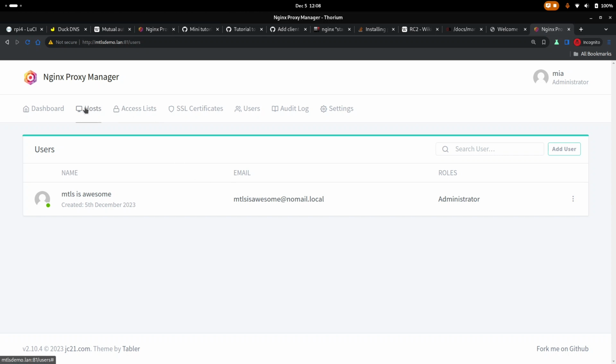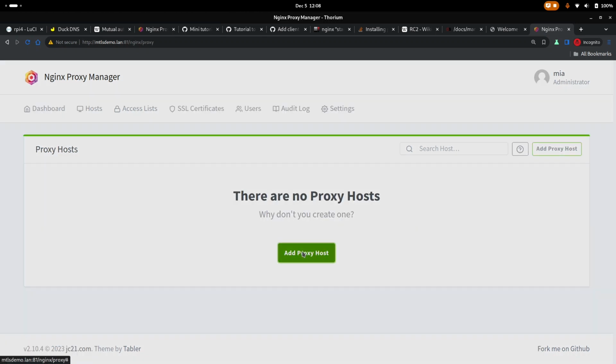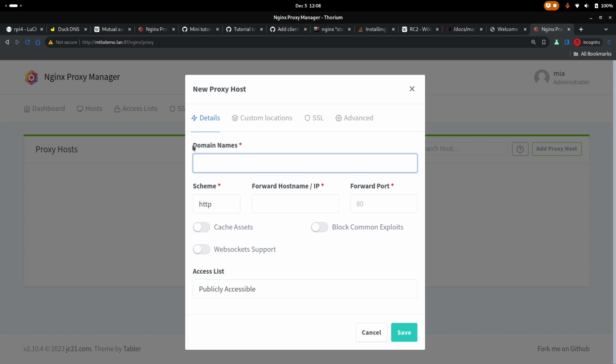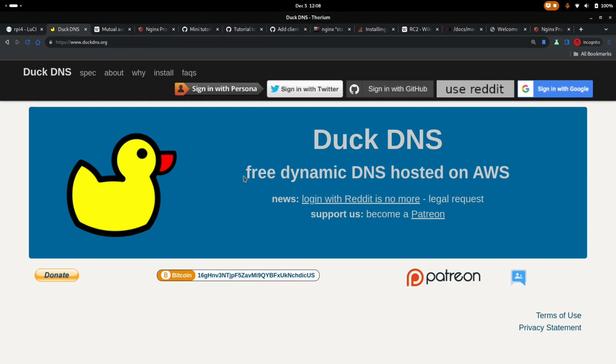Now what I will do is go to hosts, proxy hosts, and add proxy host. Here you have to type your domain name. So I would recommend getting a dynamic DNS domain, because it's free and you can run a daemon that would automatically update your DNS record whenever your IP changes. So for example, if you have a dynamic IP, you run a client in your local network that checks the IP and sends it to DNS, and it's free, so I would really recommend setting it up.